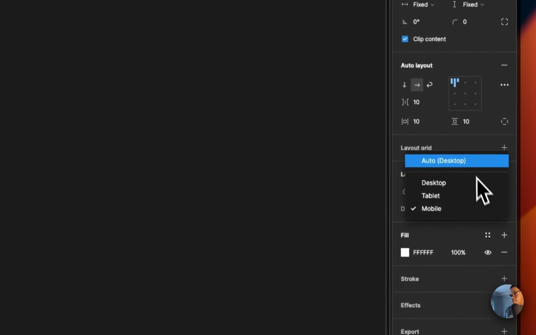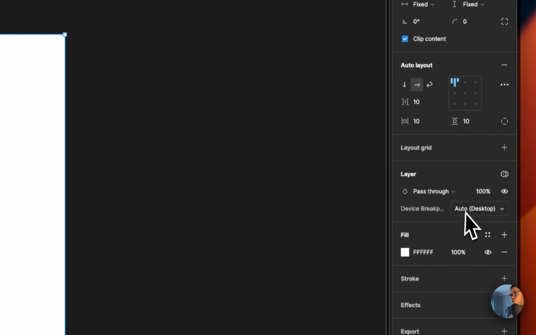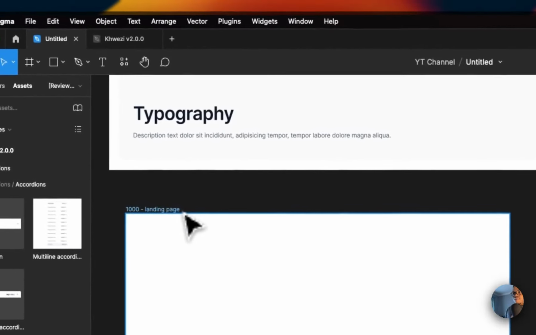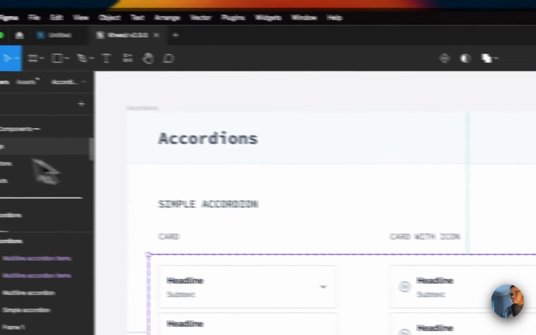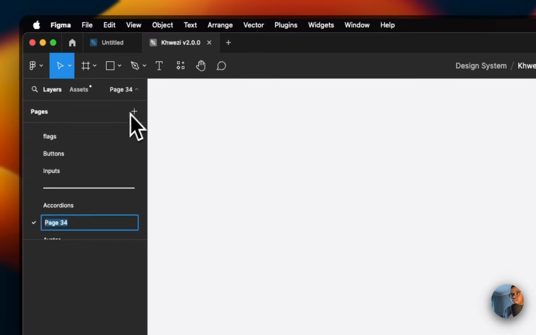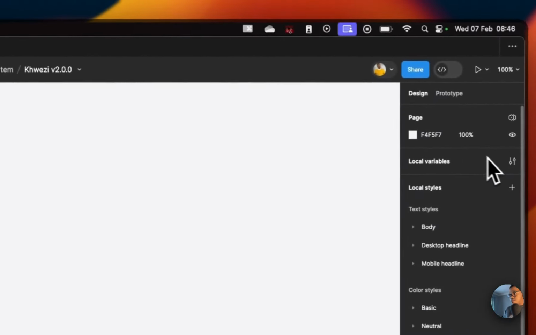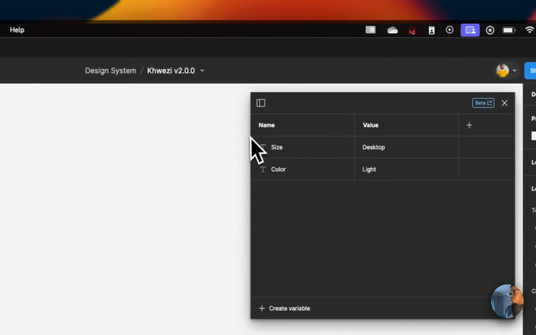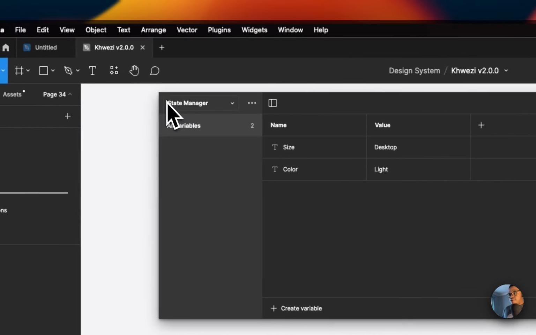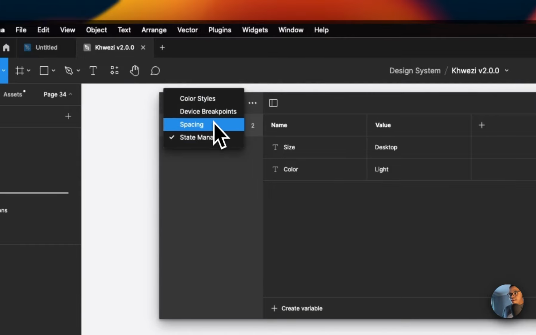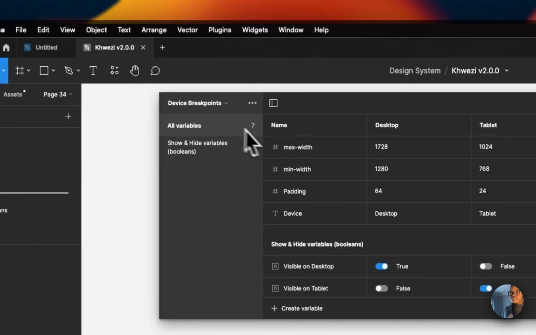So at this point I'm just going to set this up to be auto, which is by default the first variable that's there. Now how does this work? So let's get to an empty page so you're not distracted by all of the stuff. Great. So this is Quasi from where I'm driving my variables. I have a device breakpoints variables.